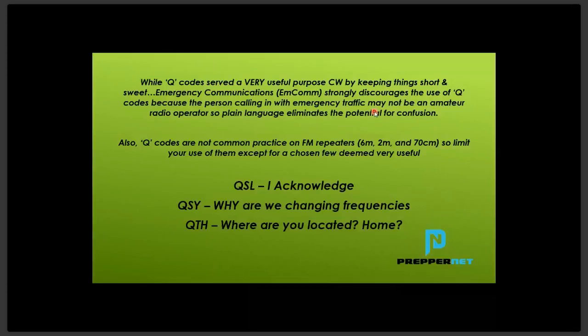And one of the reasons why is because with local repeater work, typically you're going to hear them very clearly. So there's no need to abbreviate things. You could just say, got interference on my end, when you're talking on a repeater.